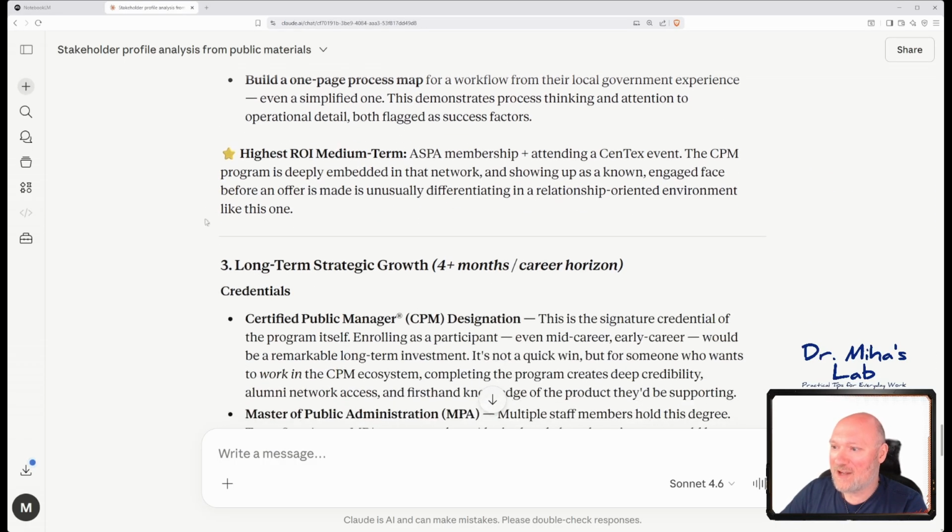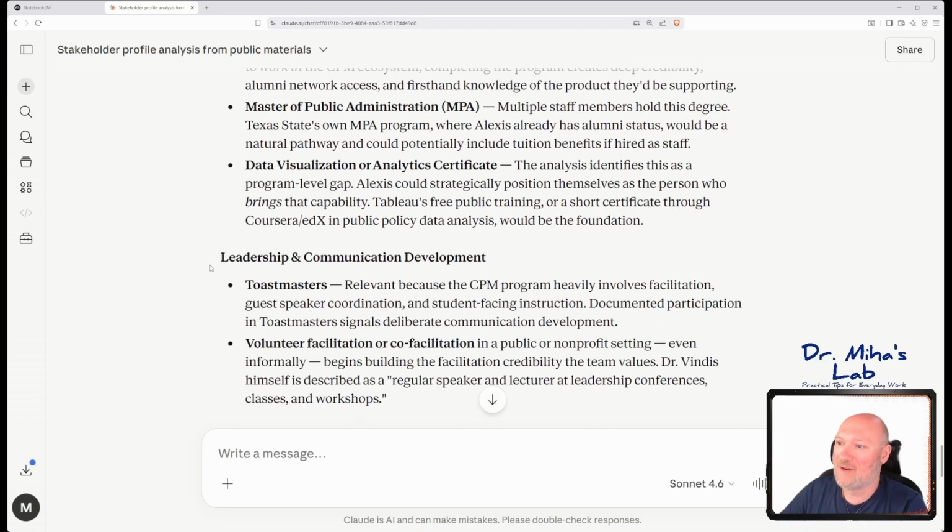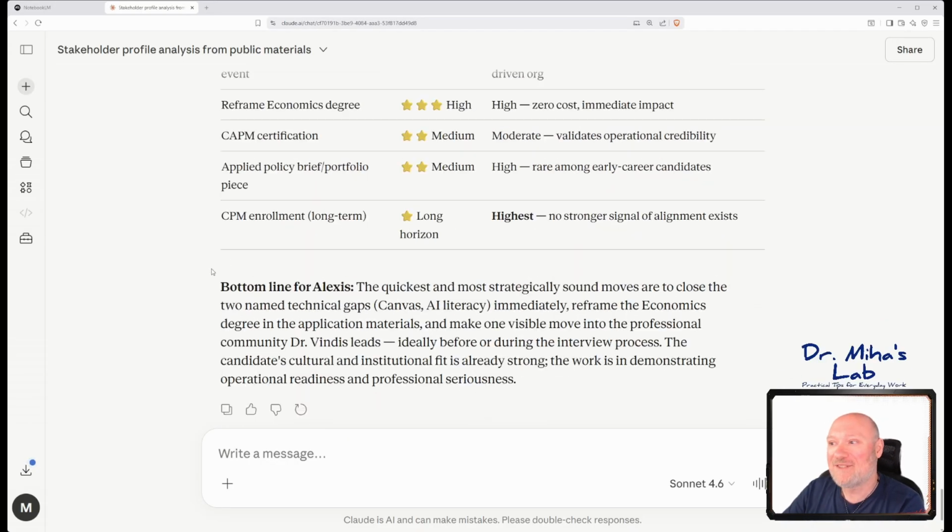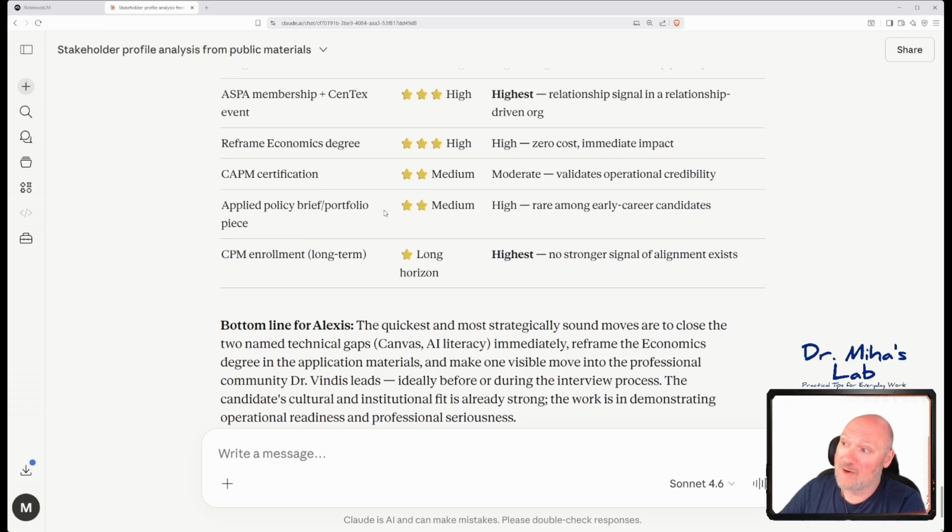Here's portfolio and project ideas and some long-term growth ideas. Now, Alexis would have to decide which of these makes sense for her to focus on, given a limited time space, or if she is targeting a job in the future, then maybe she can focus more on these medium or long-term recommendations instead.